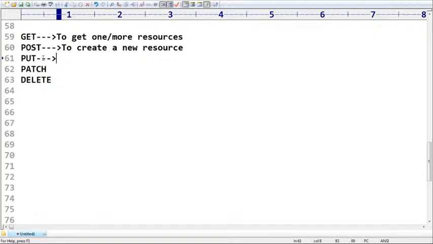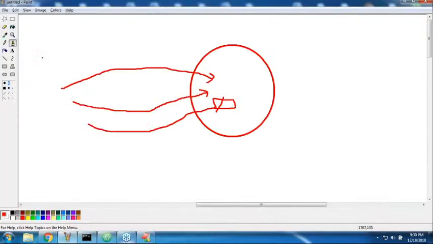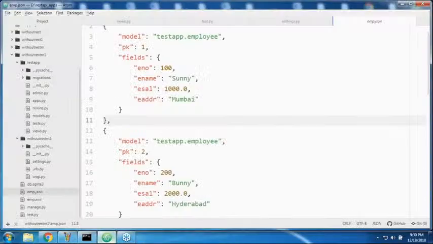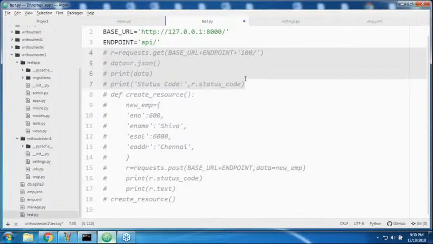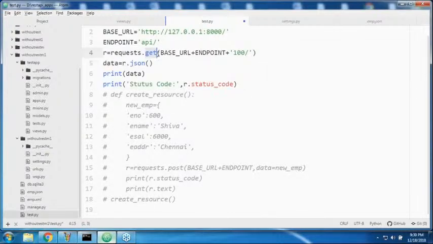Similarly, put is there. One minute, I just want to show. Have a look once, sir. Forget about this code; we will discuss all these things in detail. Which request am I taking? r is equal to requests.get. What I'm asking is, can you please provide the first employee record information? I'm asking about get.